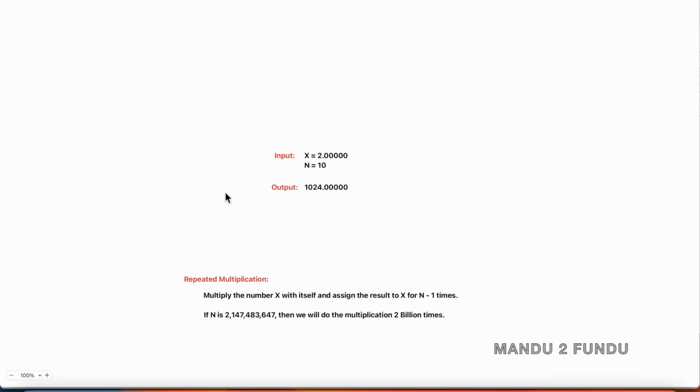Let's look at the approach to solve this problem. The input given is the base number 2.0 and the exponent n is 10, so the expected output will be 1024. The brute force approach to calculate x raised to the power n is by multiplying the number x repeatedly with itself n minus 1 times.